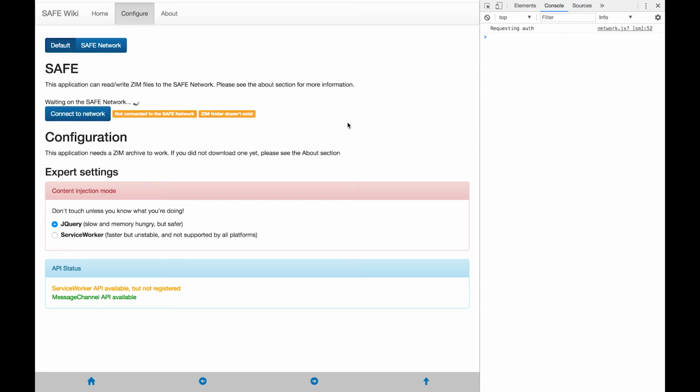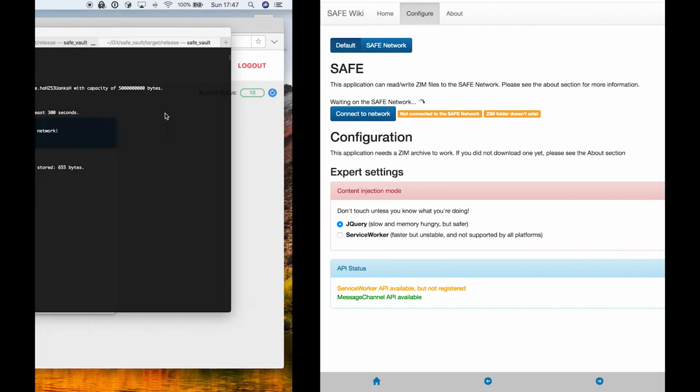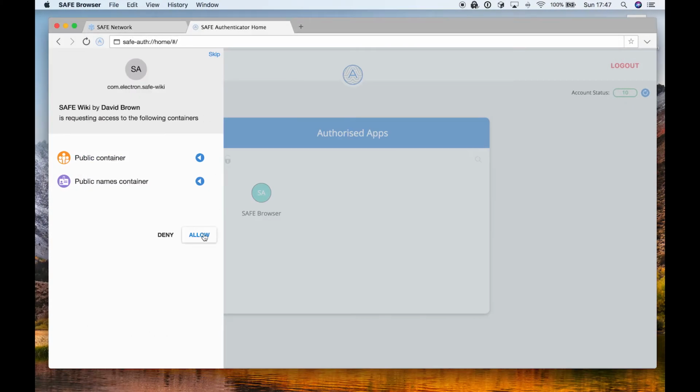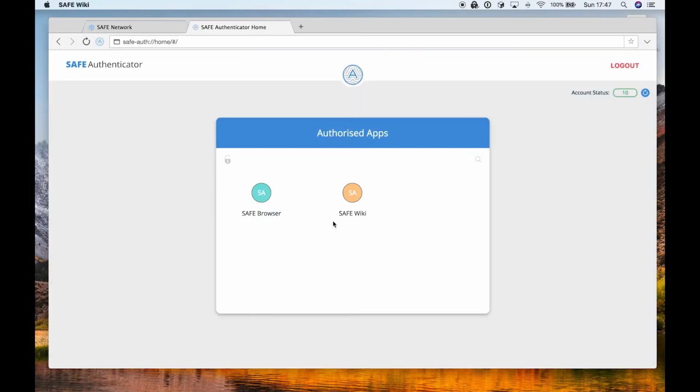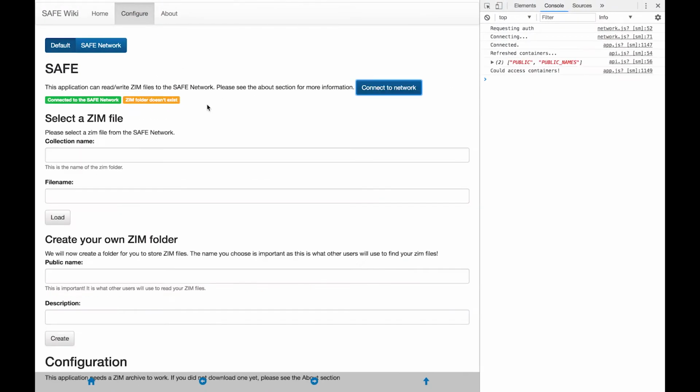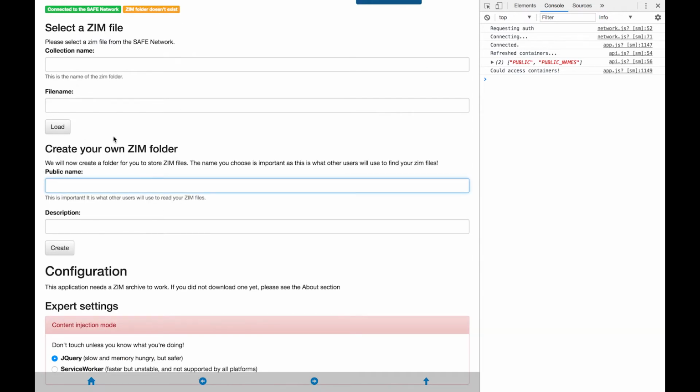So let me just connect to the SAFE network. So you'll see waiting on SAFE network. Come over here, we'll click allow. So this has just authenticated the application to work with the SAFE network. So you can see we're now connected to the SAFE network. I'm now going to create what is known as a ZIM folder. Now, a ZIM folder is just a collection of these ZIM files, so it allows people to more easily find the location of them.